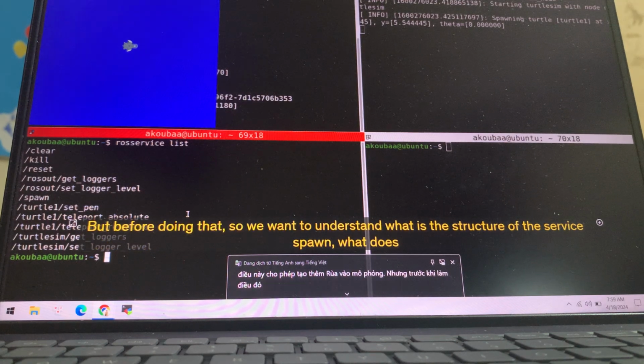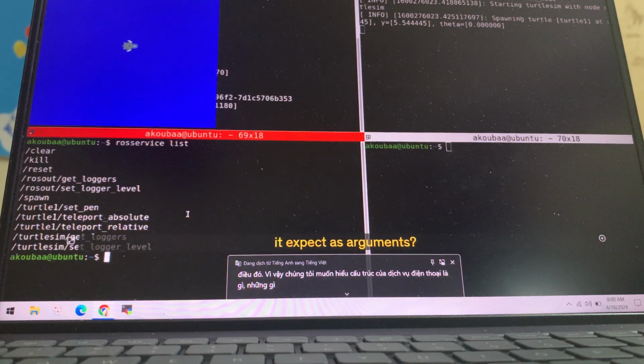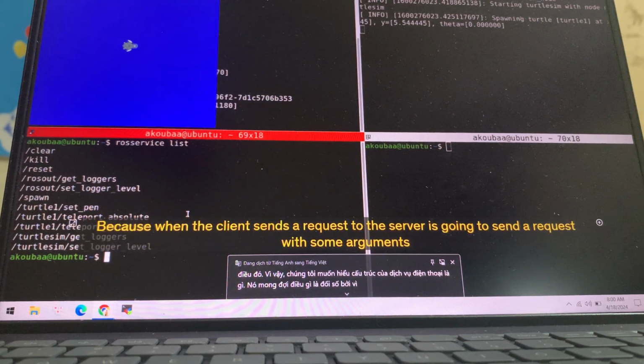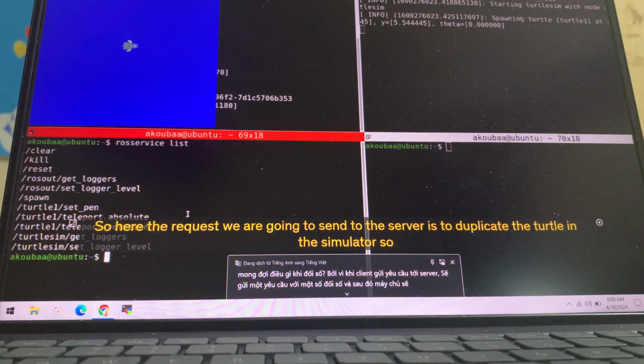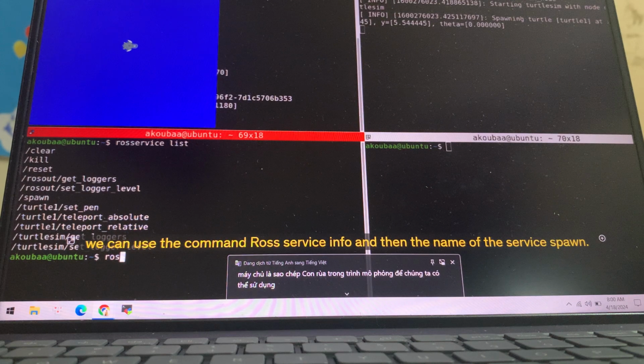But before doing that, we want to understand what is the structure of the service spawn. What does it expect as arguments? Because when the client sends a request to the server, it sends a request with some arguments, and then the server sends back a response. Here the request we're going to send to the server is to duplicate the turtle in the simulator. So we can use the command rosservice info and then the name of the service, spawn.